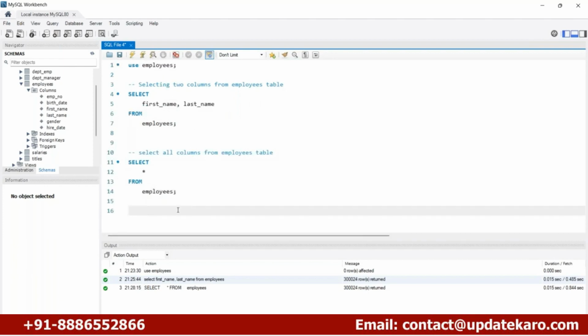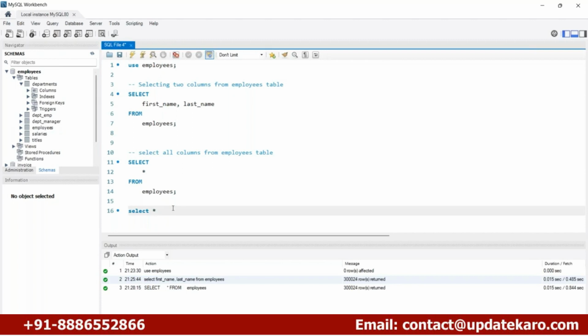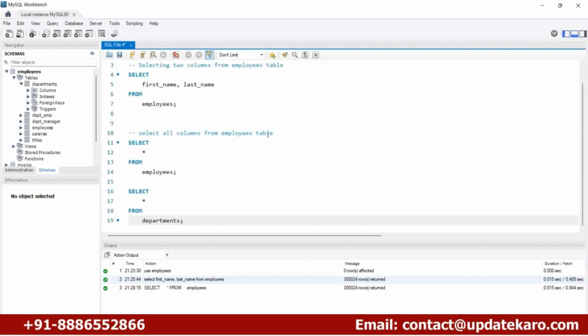Now after this, you can go ahead with any other table as well. Let's say you wanted to go ahead with a different table, not the employees table. I just wanted to select, let's say, the departments table. So select star from departments, semicolon, and here you can simply beautify your code, and let's run this.